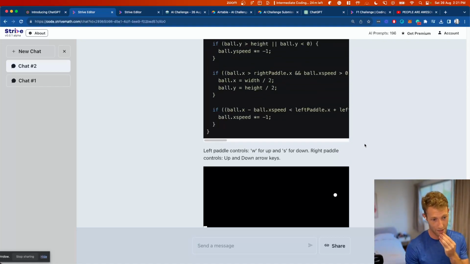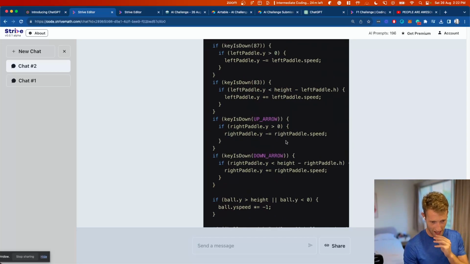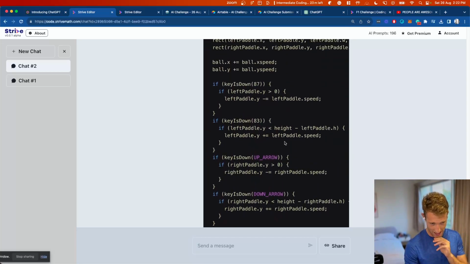Something weird might happen. If I look at the code, you know what might even work? I might cheat a little bit.